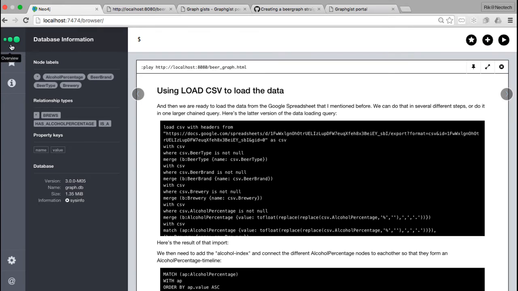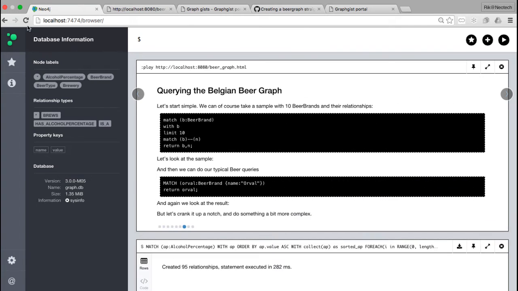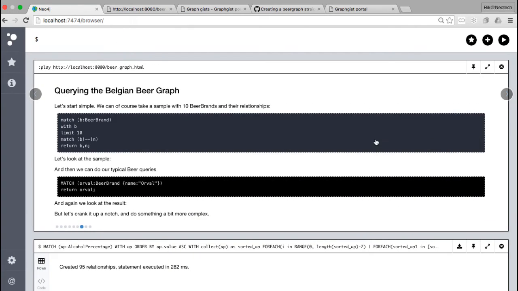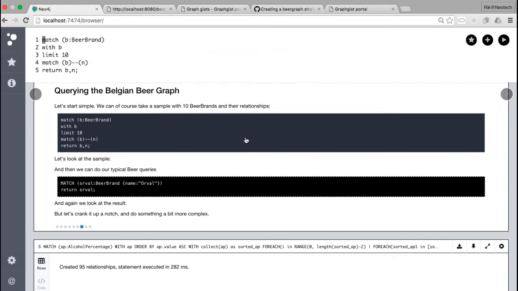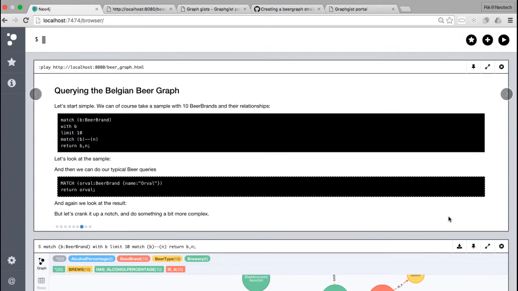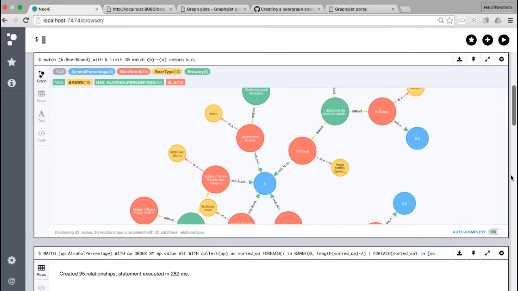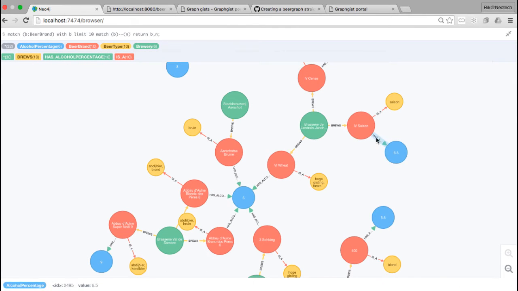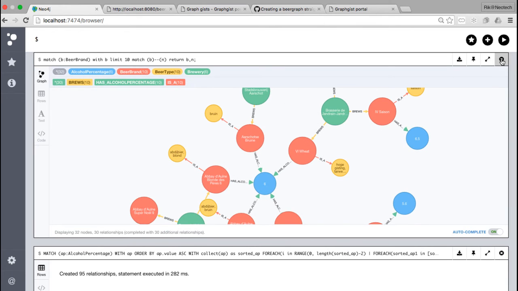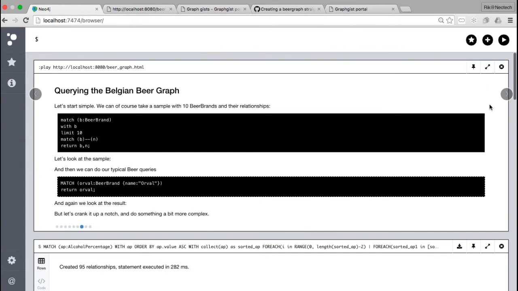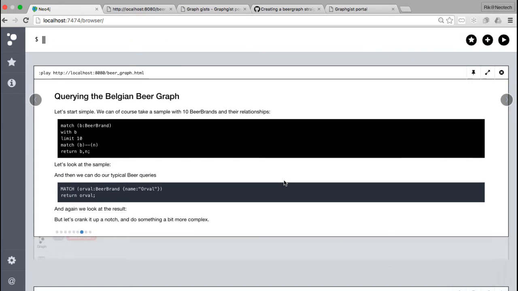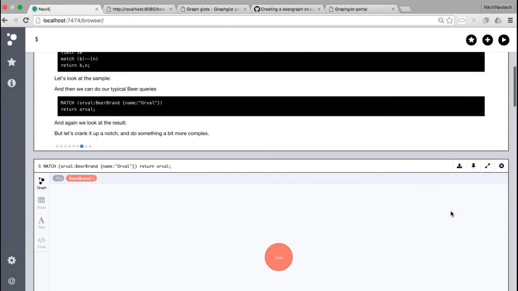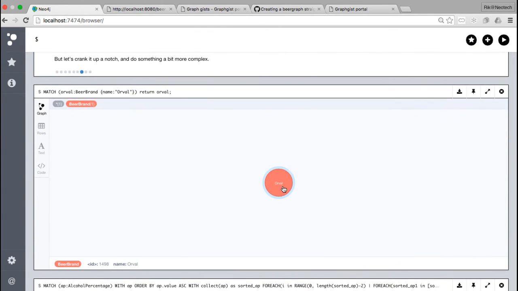If I go to my browser here, you can see that I've got the alcohol percentages, the beer brands, everything's in there. And I can go to the next step in my guide here and start querying the beer graph. All right, let's see here. I can take a look at it. Right, take a look at this graph here. I can start exploring it interactively, whatever way I want it, right? I can run some more queries, right? And then I can go to, this is Orval, this is one of my favorite beers.